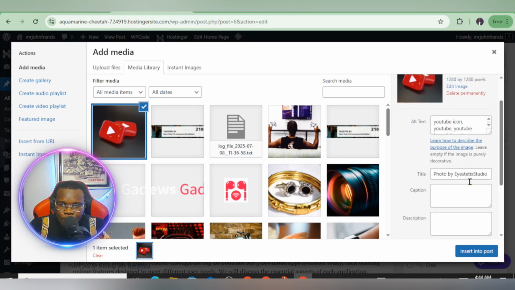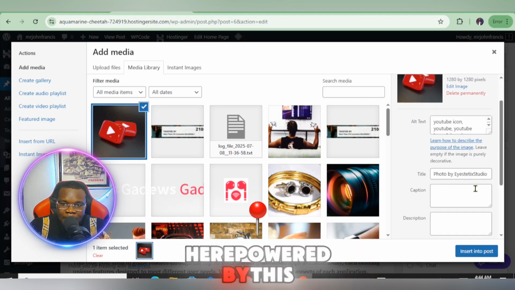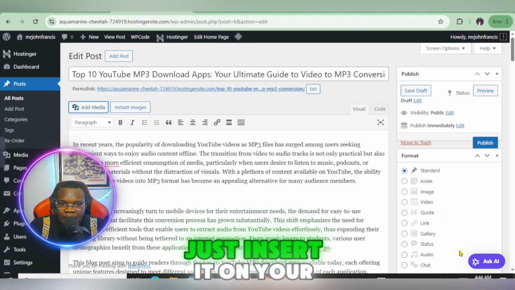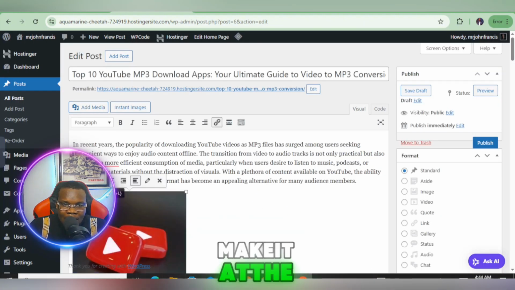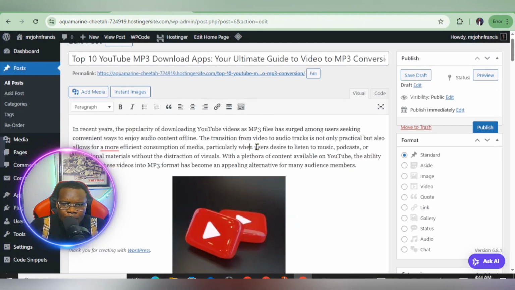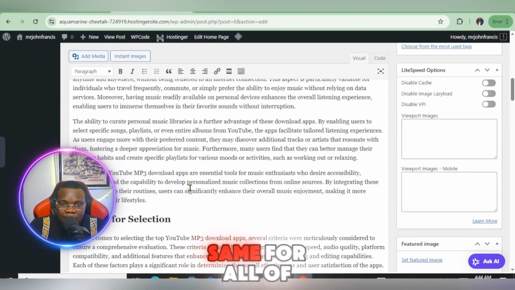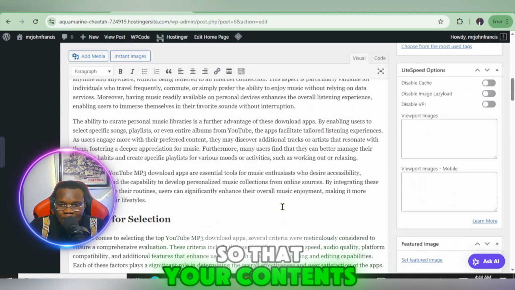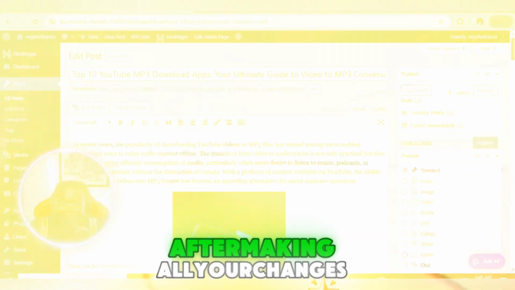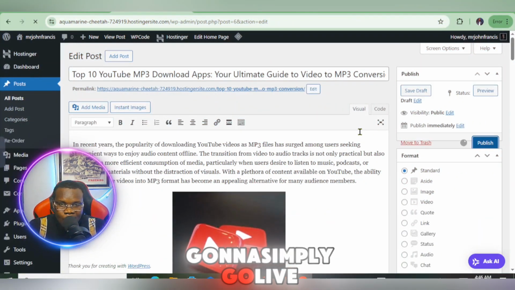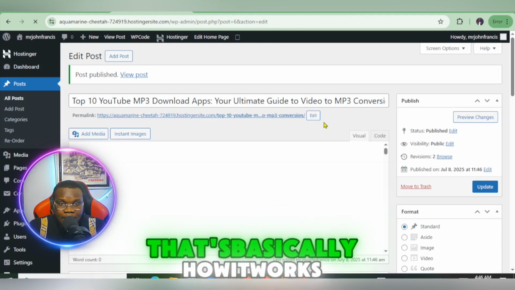The title right here, powered by this, just forget about this. I can give them credit. Just insert it into your blog content, and make it at the middle. Do the same for all of this stuff right here, so that your content will have good graphics. After making all your changes, click on this publish button, and your post is going to go live on your blog website. That's basically how it works.